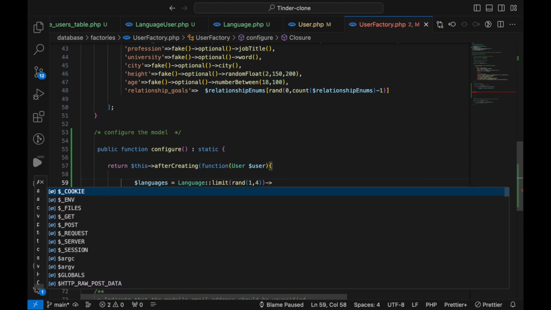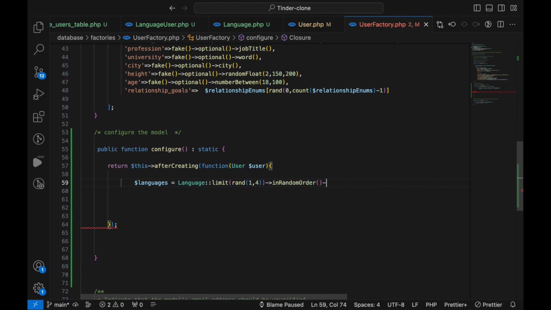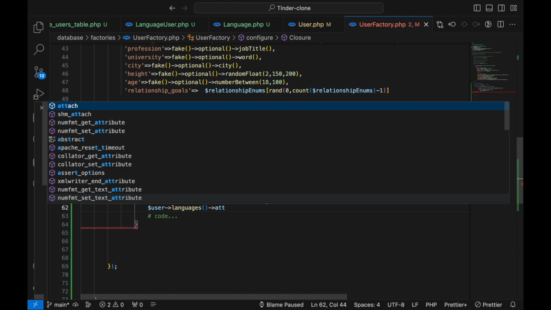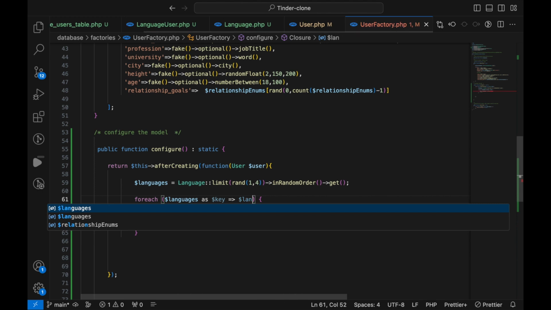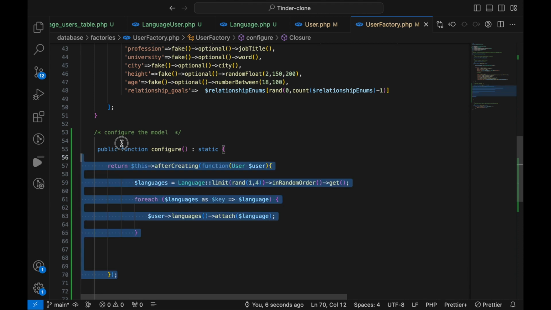Then here, just to make it more dynamic, let's say inRandomOrder, so we can shuffle a little bit. Okay, say get. And after getting these languages, now we can say foreach. In here, I'm going to say $user->languages()->attach. Since it's a pivot table, it allows us to do attach. We're going to attach this value. For convenience, you can just say $languages as $language. Now at this point, no need to edit the database either, since this is run in the user factory.